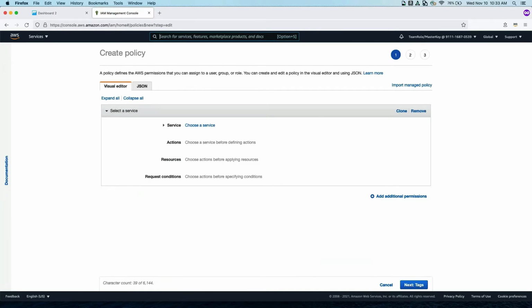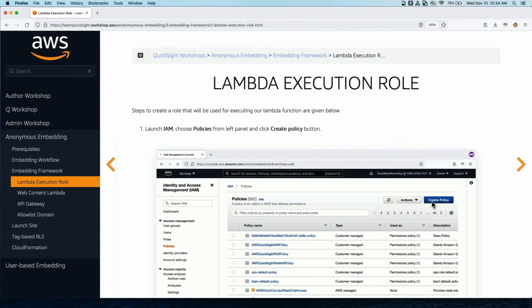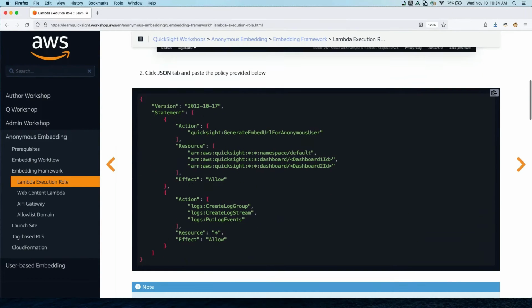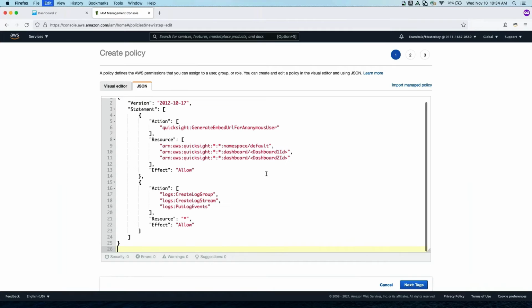And in here, let's use JSON instead of Visual Editor. There are two tabs, Visual Editor and JSON. Click on JSON. Let's remove the empty statement that's given there. Just delete all of that. Then go back to the workshop page. And in step 2, under Lambda execution role, there is a JSON block given. So copy that policy and paste that into this JSON editor here.